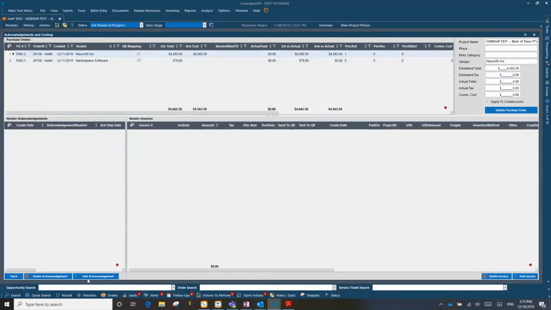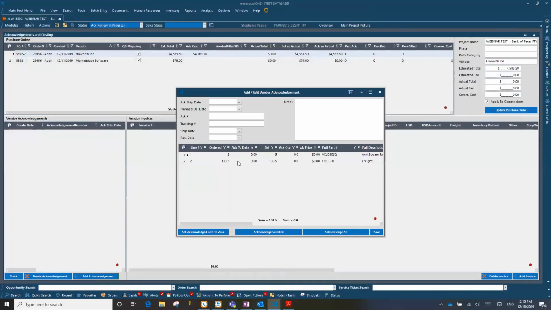You saw my add acknowledgement button was grayed out. It wouldn't let me add another acknowledgement because it thought they were still in there. Little refreshes like that might be necessary. So I'm just going to redo this one real quick, and you can see how fast it is. If it's a small one, not always are they going to be like this. Acknowledge all. Yes. I'm just going to acknowledge as is.